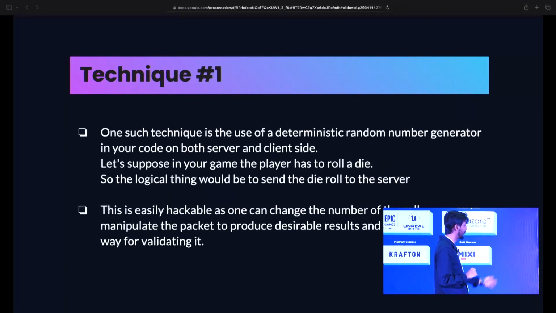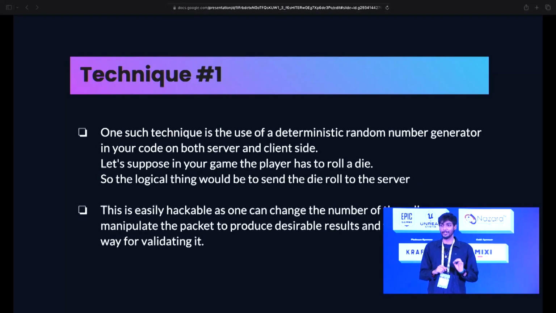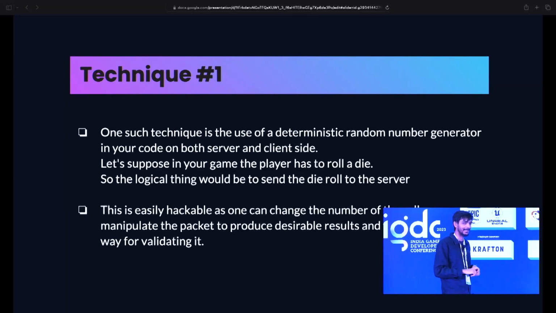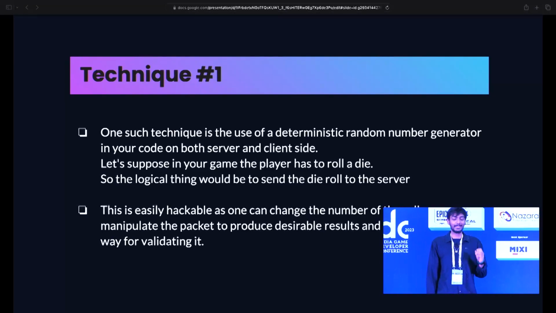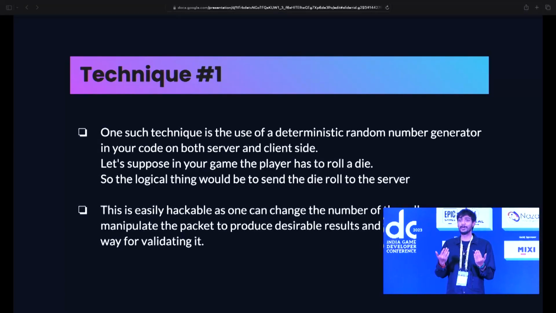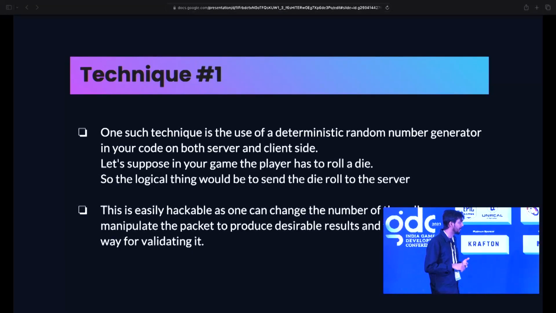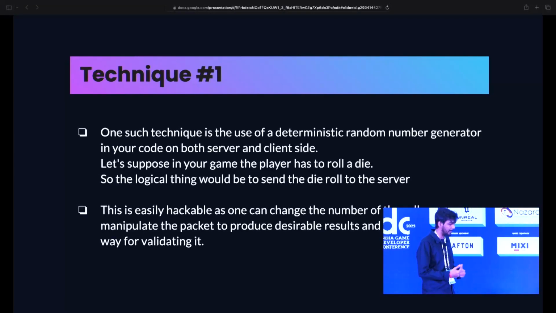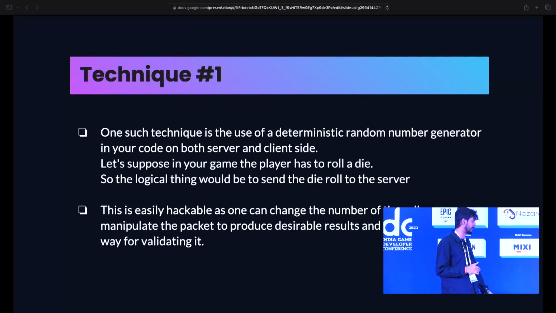is the use of a deterministic random number generator. So anything deterministic, I get very excited about that, because it's deterministic. That's the whole part of it, where given the same input, you'll always get the same output. So you could have your own custom deterministic number generator on both the client and server, right?